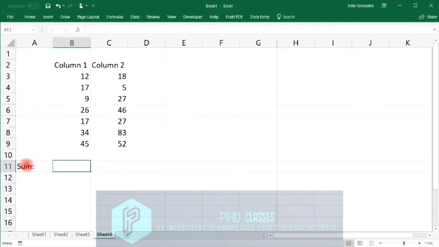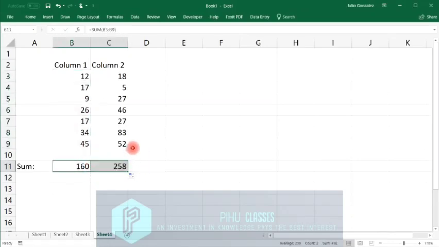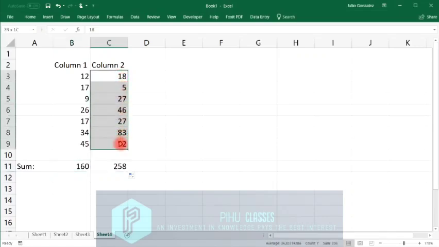Now sometimes you may wish to calculate the sum of these numbers. To do so, you can type in equal sum, parentheses, and highlight the numbers that you wish to find the total for, and then close the parentheses. And so the sum of these 7 numbers is 160. Now you could use the autofill feature to extend that pattern. So the sum of these numbers is 258.